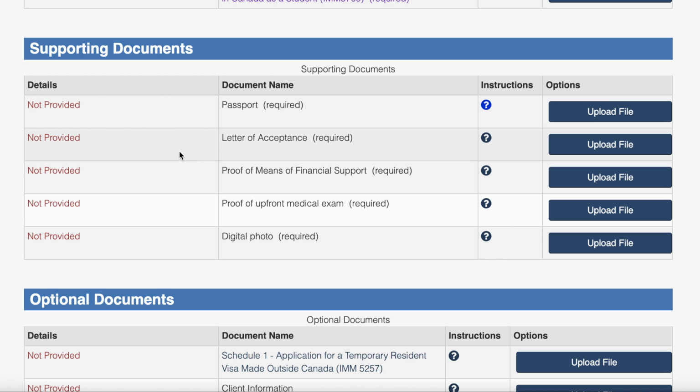Second is letter of acceptance, which you must have got from your college or university. Then proof of means of financial support. So in case you have already paid your fees, you will have to submit the receipt of your payment. And in case the fees is not paid, you have to give other proofs, for example your GIC and the bank account where you have sufficient funds from where you'll be paying your fees in future.